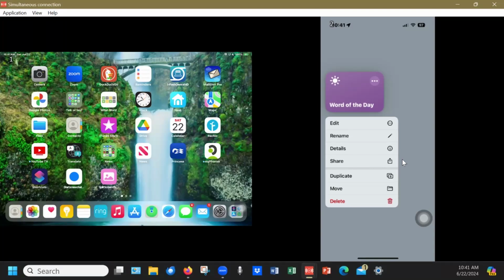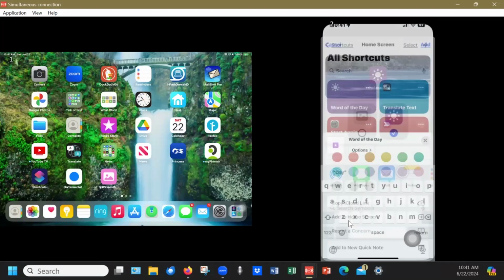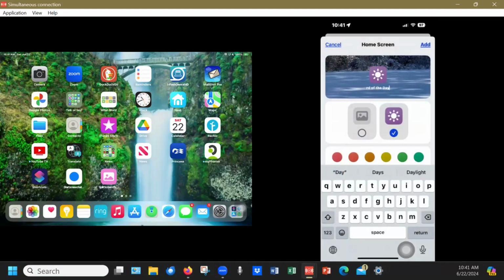So I tap the little share box, and it says add to home screen. Now I could send this particular shortcut to somebody else, but I want to add it to my home screen. And it comes up and says, what color would you like it to be? Well, let's make it green.